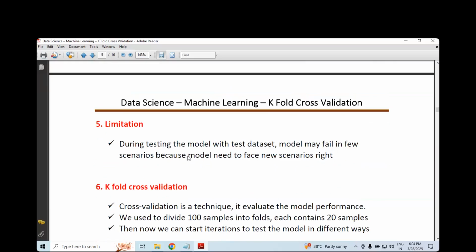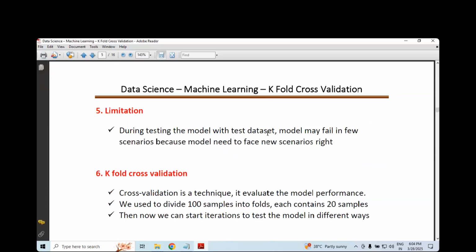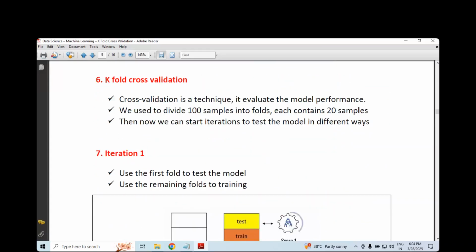So during the testing, with the test data set, the model may fail in a few scenarios because the model needs to face new scenarios. Now here is cross validation. Cross validation is a technique that evaluates the model performance. We divide 100 samples into folds, each one containing 20 samples. Then we can start iterations to test the model in different ways.